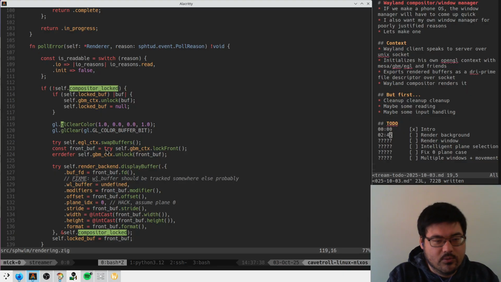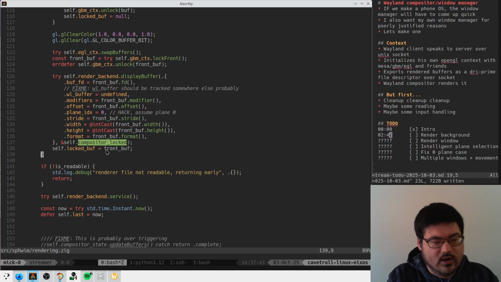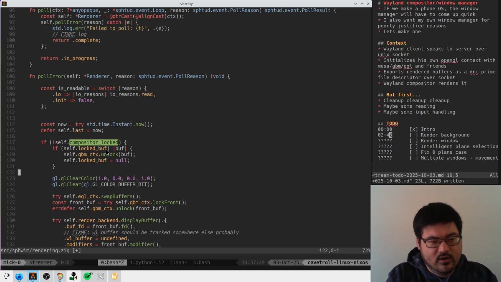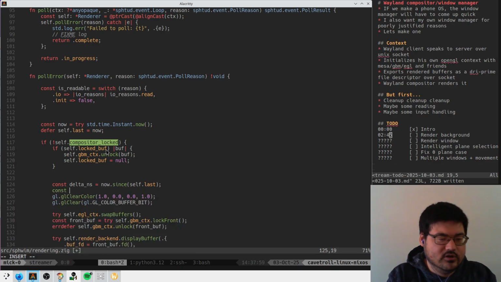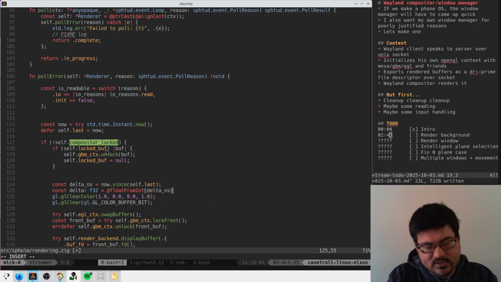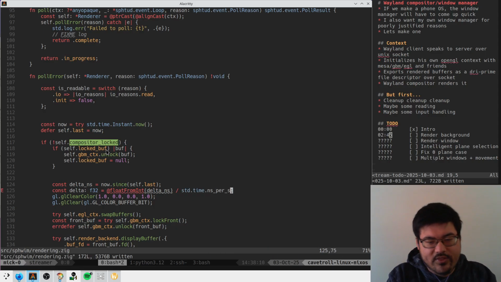There we go, that's better. I would love to keep track of our timestamp here, so we can do that here. And we can say delta is now since last, and we can do this as delta ns. Const delta is a float, float from int delta ns over std time ns per second. And now we can just pulse this thing a little bit.